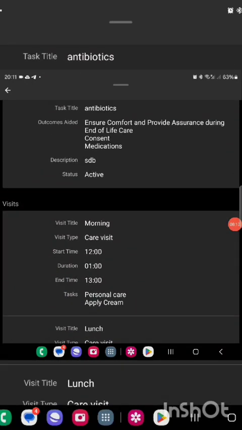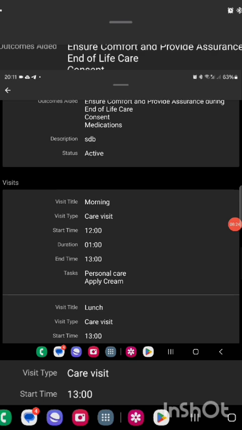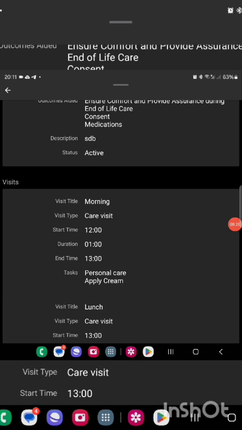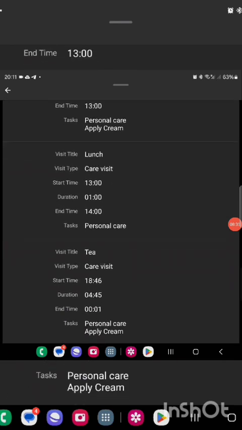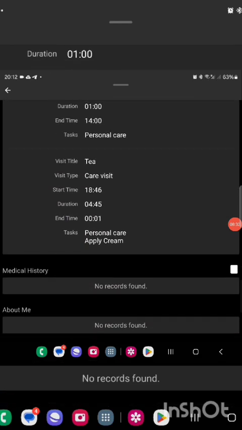Visit title: morning. Visit type: care visit. Start time 12, duration 1 hour, end time. Now tasks: personal care, apply cream. Visit time: lunch, the same thing. Visit time: tea time. You see all the tasks you're going to be doing.